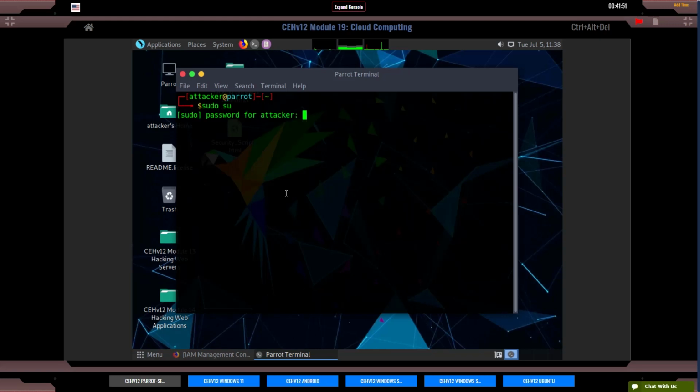Sudo su to get root access, and cd enter to jump to the root directory. In the terminal window, type in aws configure and press enter. Enter the details of the target IAM user's access key in the AWS access key field and press enter. Similarly, in the AWS secret access key field, enter the target IAM user's secret access key and press enter.